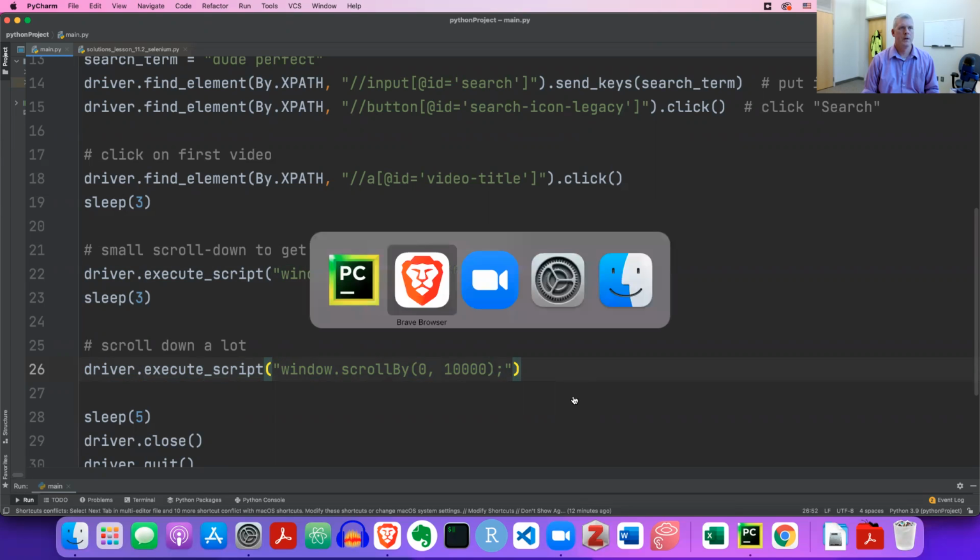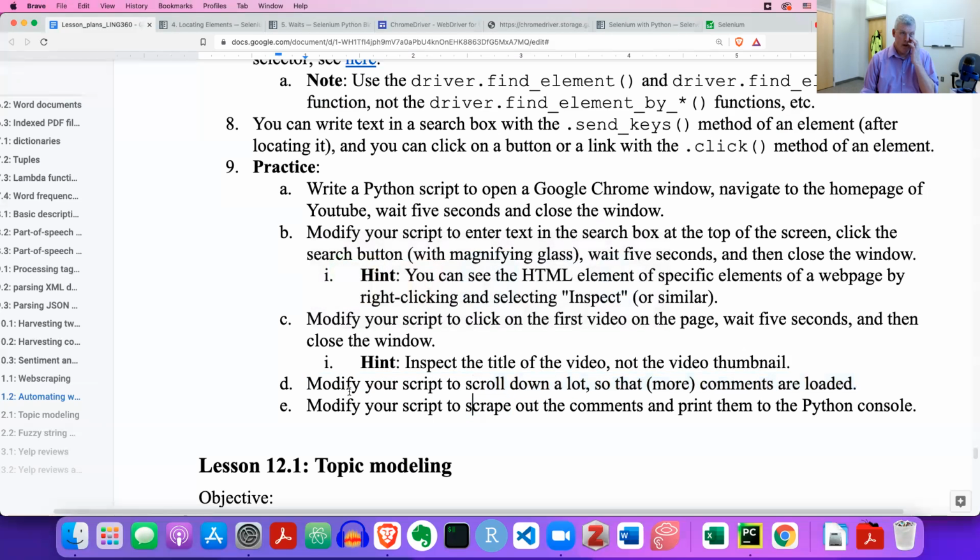All right. Last practice exercise: modify your script to scrape out the comments and just print them to the Python console in PyCharm or wherever you use Python.